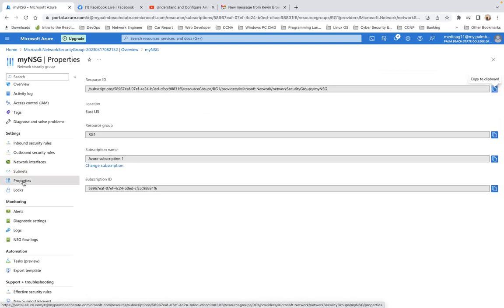So they have properties, like resource ID, just giving you an overview of everything. It says location is East US. That's the resource ID here, and that's the resource group that we created. That's the subscription name and the subscription ID and stuff like that. It's pretty user friendly, I would say. So if you want to delete your network security group, it's easy to do that.